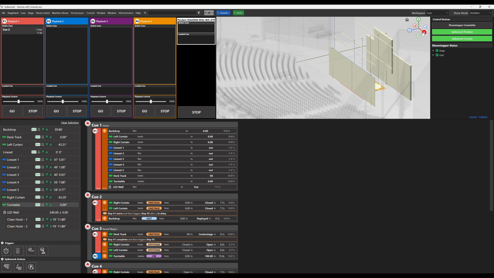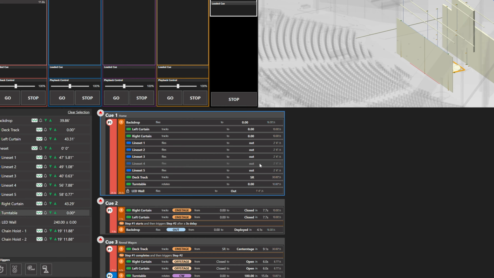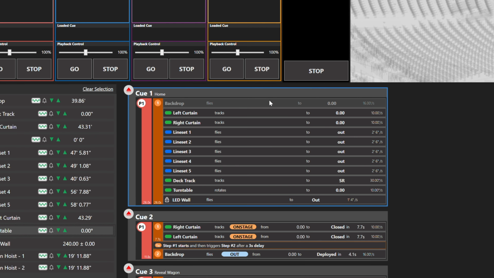But we want to make it easy for someone like a facility manager to just be able to walk in and say, get ready for tonight's presentation. We need the LED wall flown in, and we want to mask that in with the curtains, and we want to get all of these line sets gridded so they're not in sightline. We'll use this first home base cue kind of as a starting point.